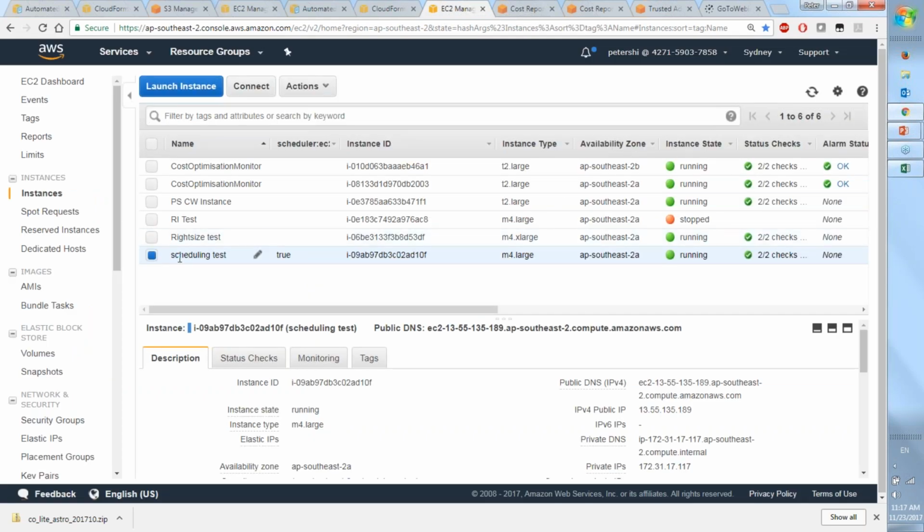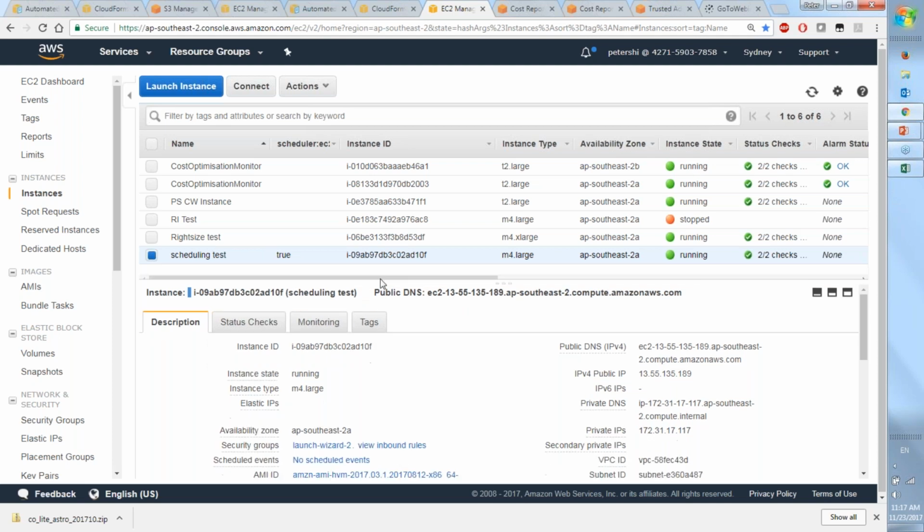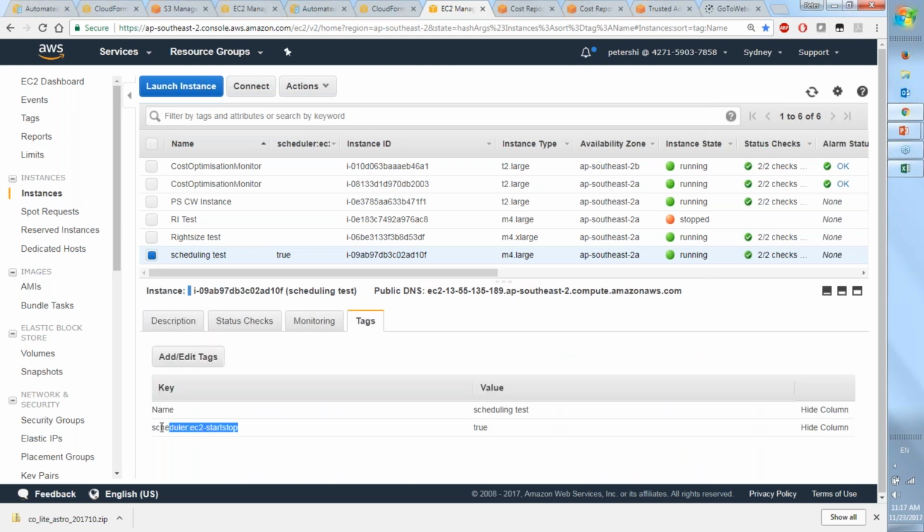And so you can see in my scheduling test example here, under tags, I have the tag mentioned earlier called scheduler EC2 Start-Stop, and I've set its value to true. And so what that does is it starts turning on and off based on the parameters I've described earlier. And not only that, you can specify custom parameters here as well. So if this doesn't fit the default, you can define for itself on a case-by-case basis when you'd like it to switch on and off.